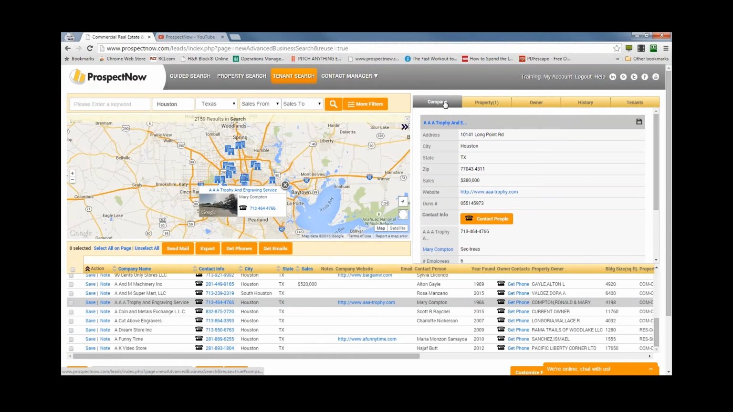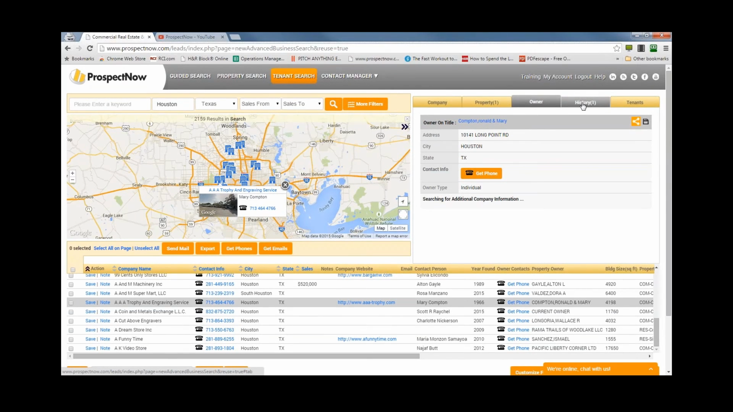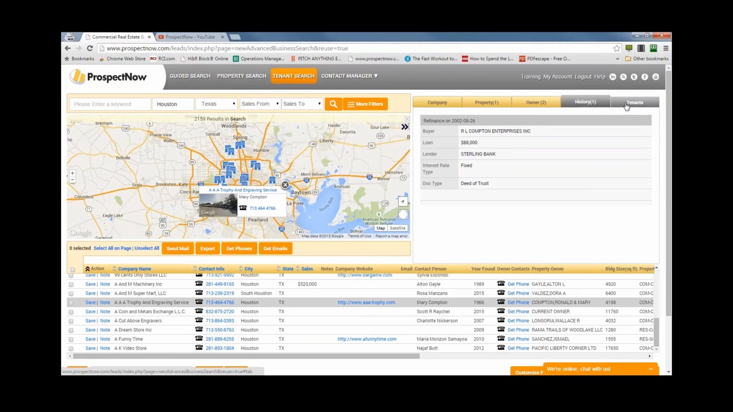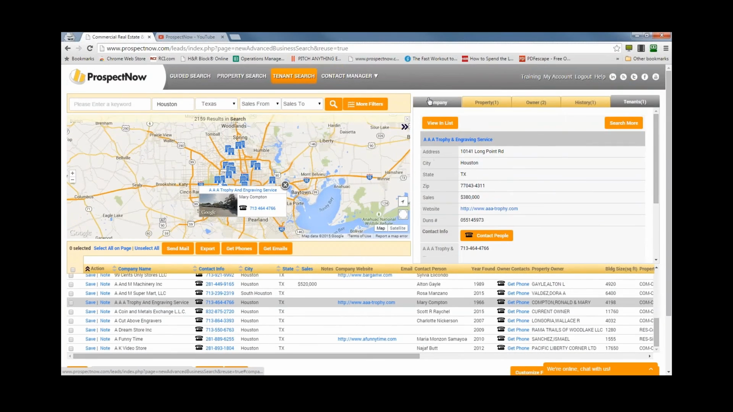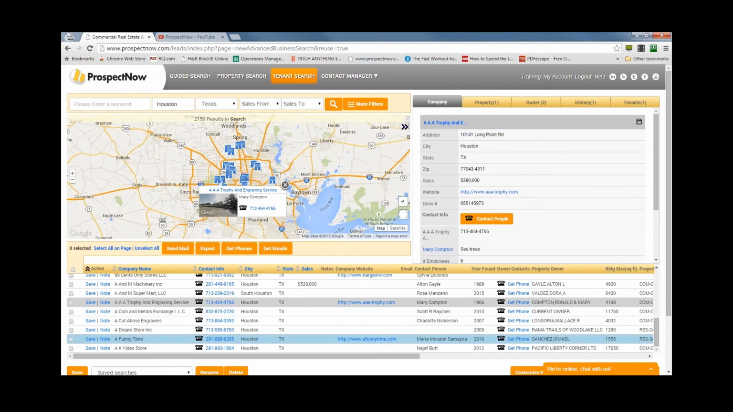Now the tabs, you'll notice, we now have an additional tab for company, which is synonymous for the tenant. So for example, at this address in Houston on Long Point Road, this company is one of the tenants there. And you can see ProspectNow will cross-reference the address of the tenant to show you the owner information as well. So I can see the history. I can see other tenants in the building if we have any here, which it doesn't look like we do in this case. So the layout, as I mentioned, is exactly the same. The search process is different.